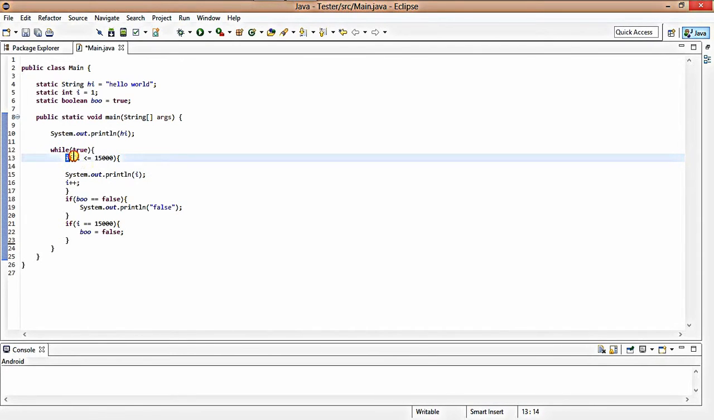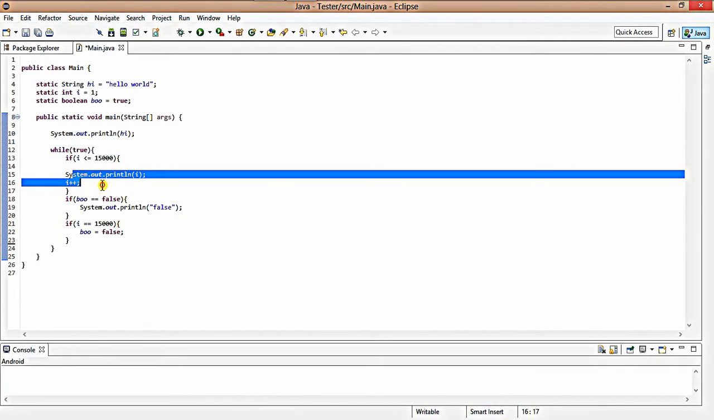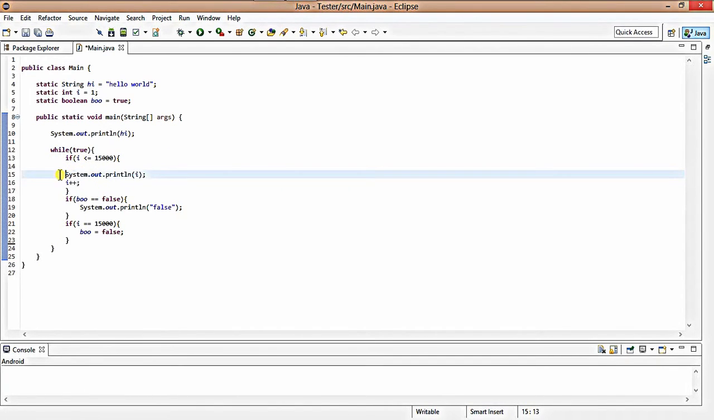If statements have if at the start and brackets with the thing that you want to know if it's true or false, and then you have a reaction in here that does it if it's true. If it's false, then it just leaves it. Now what I've done here is put if I, the number 1 int, is smaller than, that's what this means, or is equal to 15,000, then you print out I and keep adding 1.